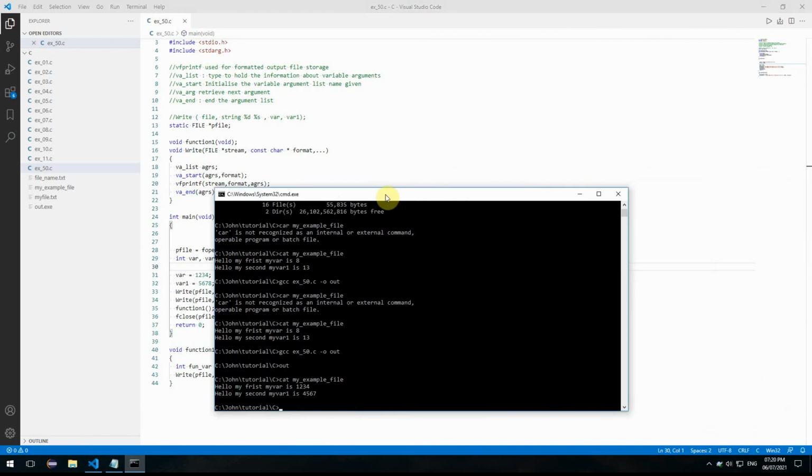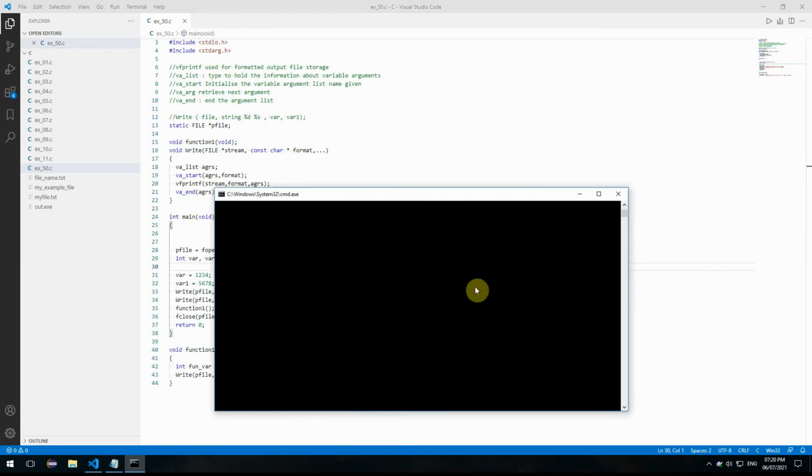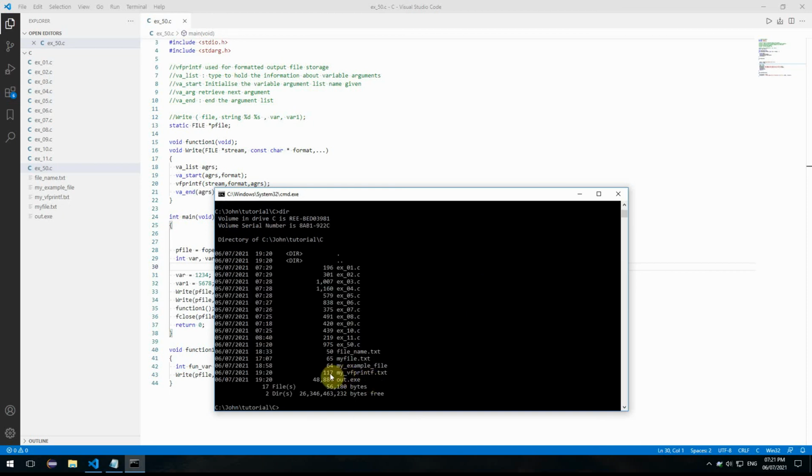So let me just build this. So gcc, I call this ex50.c file, and then -o, and then I call this out function, so the out executable as out. So now I call out. Okay, so once I run the out there, and then once I do this, you can see I've got my vfprintf.txt.